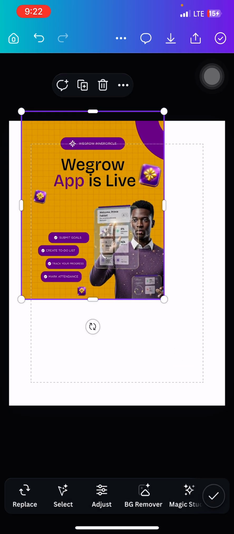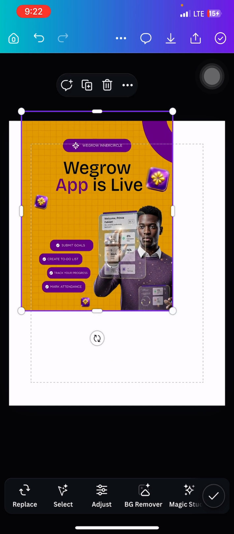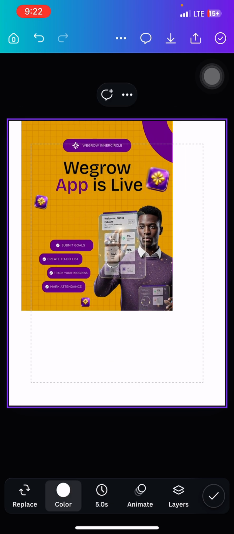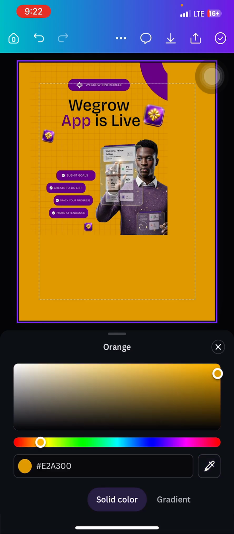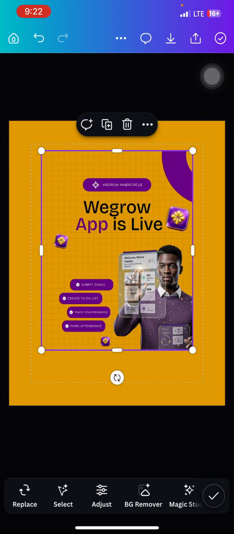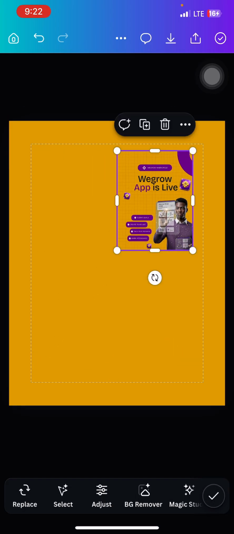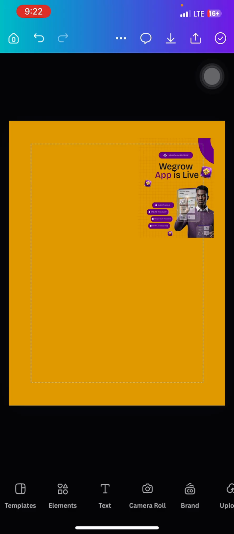So, first thing first, I'm going to pick the color of the background, right? So I'll pick it from the design I created before. So done. This is the hex code, E2A300, E2A300, right? So pick the color.